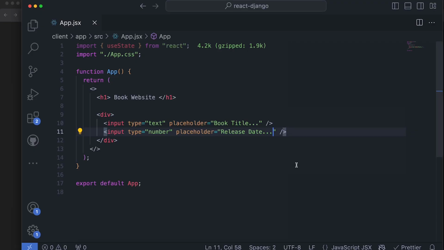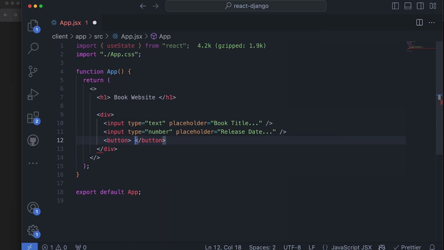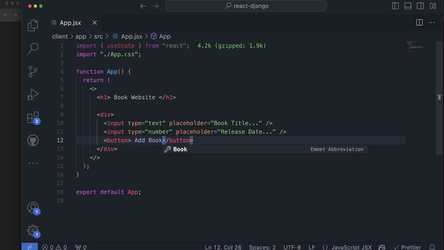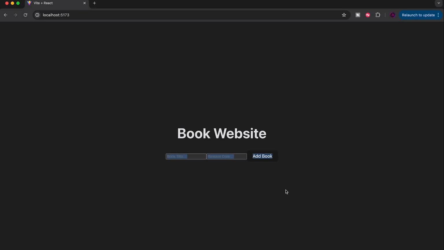Perfect. Now the last thing I need for this form is some sort of submit button. So I'm going to put a button over here and right here, add book. Perfect. So now, the CSS looks kind of weird, but that's fine. Now we understand that this is the kind of data that we want, correct? So now that we have that out of the way, this is pretty much all of the React we want to do before we actually start building our database.